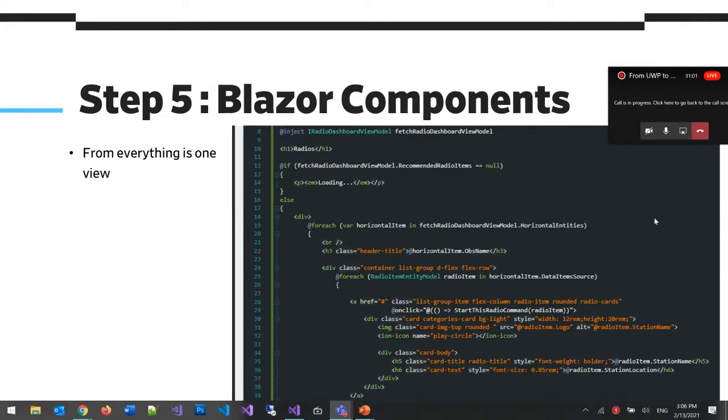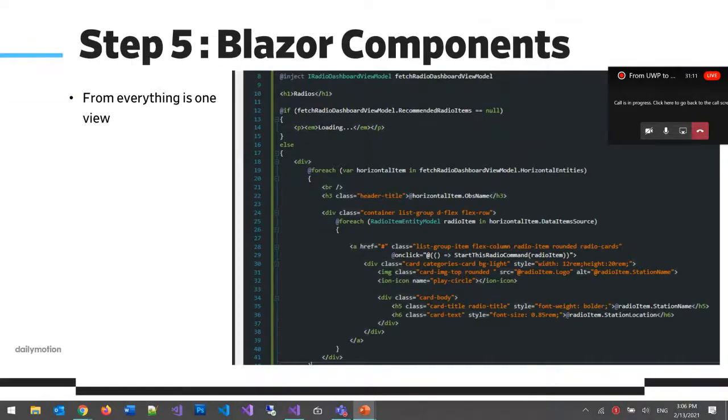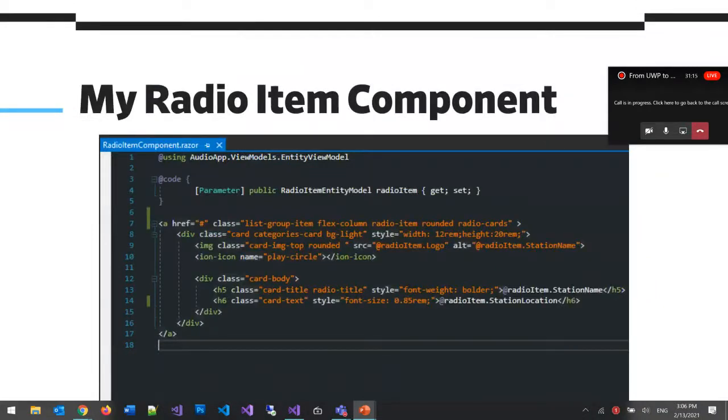This is the same thing that you would do in UWP. This is what you would call a user control or a data template. Here in Blazor, it's called components. So I created a component that's called radio item component. It takes for parameter a radio item entity view model, which basically is just one radio item, and then it just populates.